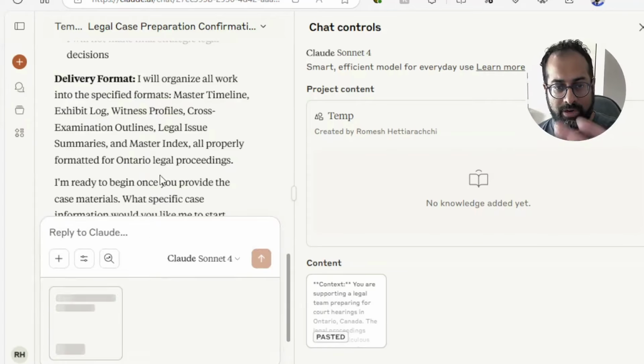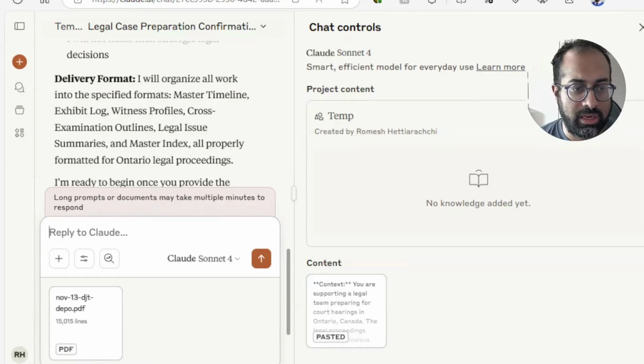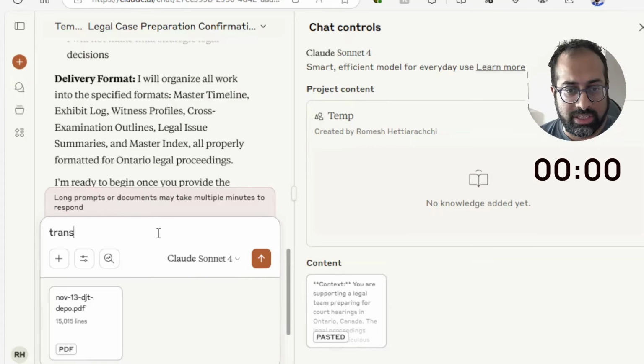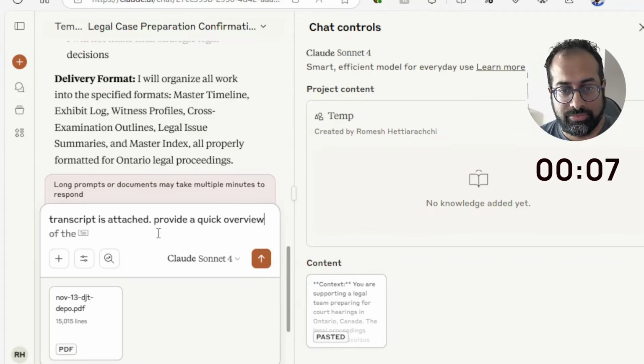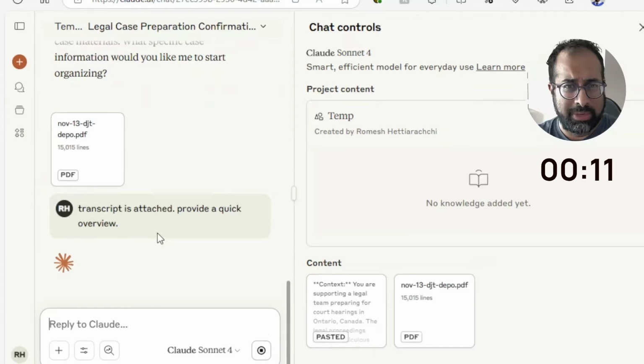I've already pre-prompted it. Okay. So the pre-prompt is what I'm using to create everything. And what I'm going to do is say something like, here's a copy, transcript is attached. And I'm going to start a timer as well, just so you can see how quickly I'm doing things. So I'm going to say transcript is attached, provide a quick overview. Okay. And so we've started at like 1 minute 30.